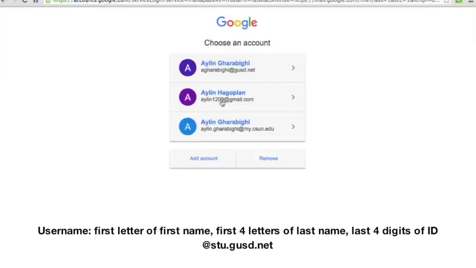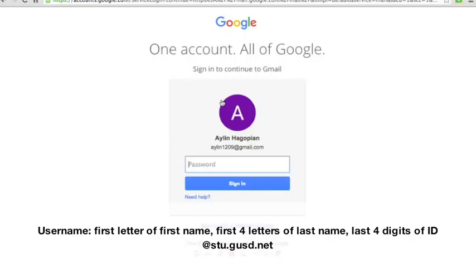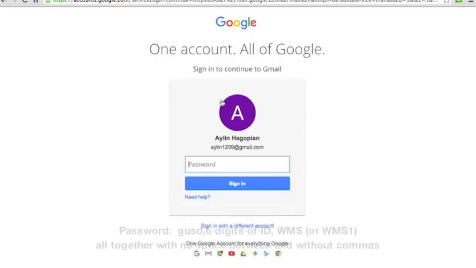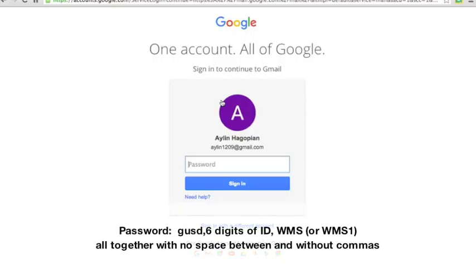You need to log into your account. For students, your login is the first letter of your first name, the first 3 letters of your last name, the last 4 digits of your ID number at stu.gusd.net, and your password should be GUSD, your complete ID number, WMS, or GUSD complete ID number WMS1. So make sure that you input that in correctly.